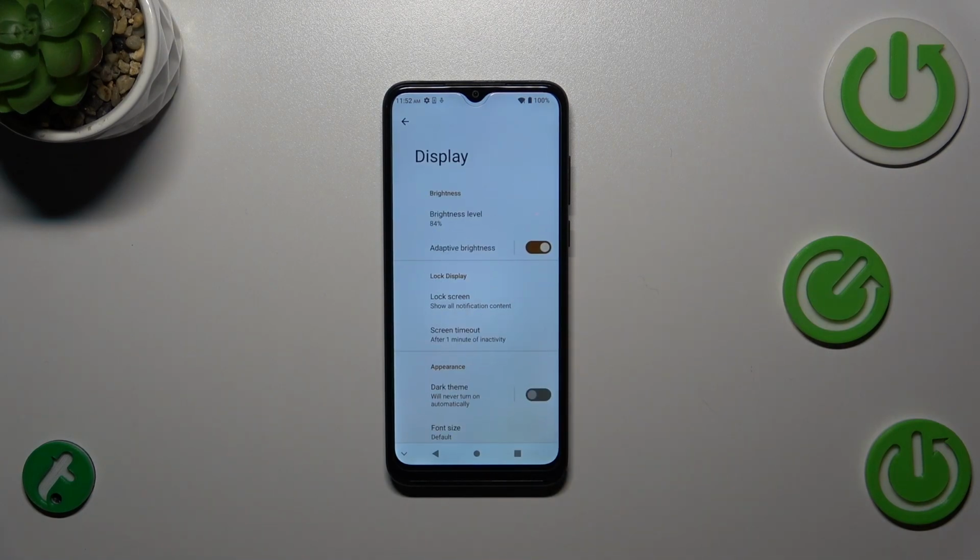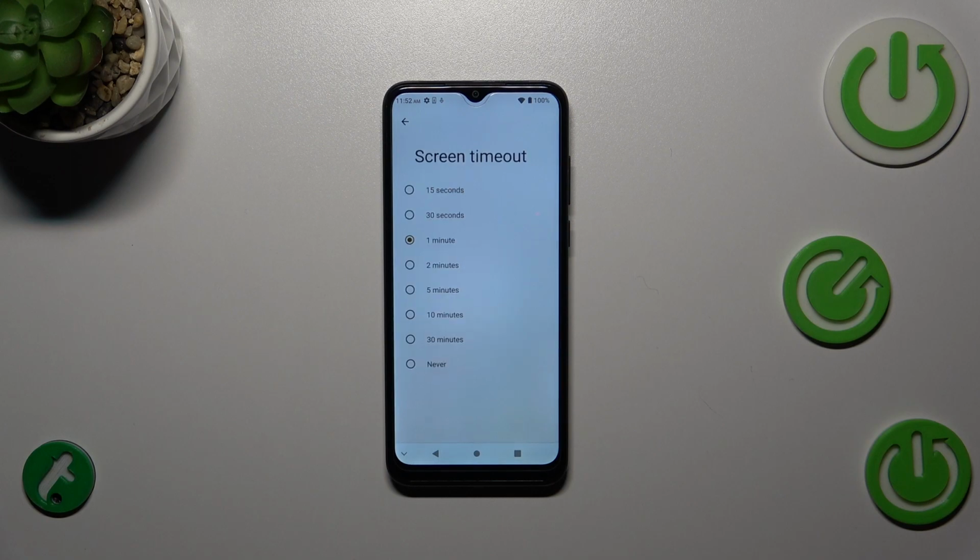Let's tap on it. Now we have to tap on the screen timeout option, and as you can see here we've got some options from which we can choose. At the top we've got relatively short options, and at the bottom we've got the option which will allow our device to never black out, so we'll have to do it manually. And in order to change the screen timeout we have to tap on the option we'd like to use.